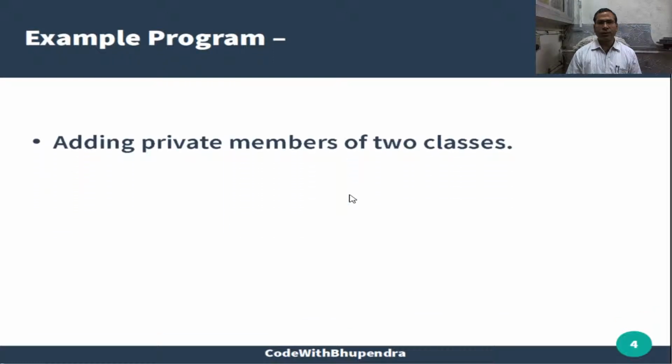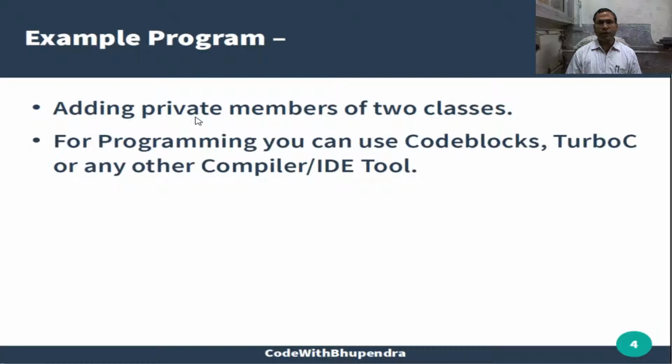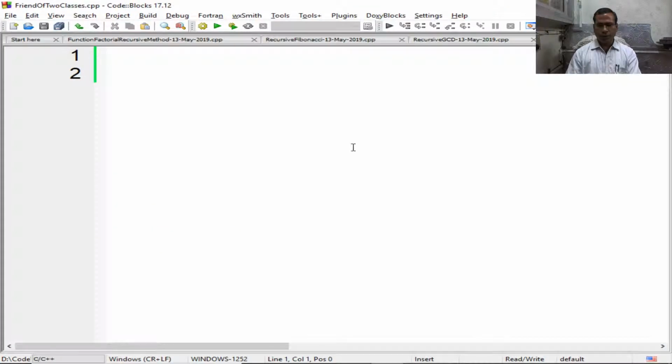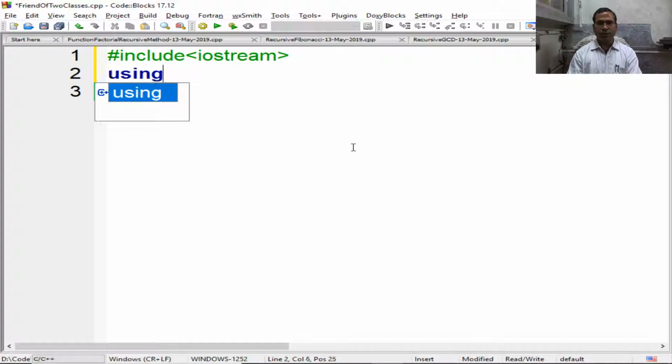Example program. In this program, we add two private members of different classes. To achieve it, I am using Code::Blocks, but you can use Turbo C or any other compiler IDE. So let's start programming. First of all, I am including iostream. Then using namespace std, which is required in Code::Blocks to use cout.